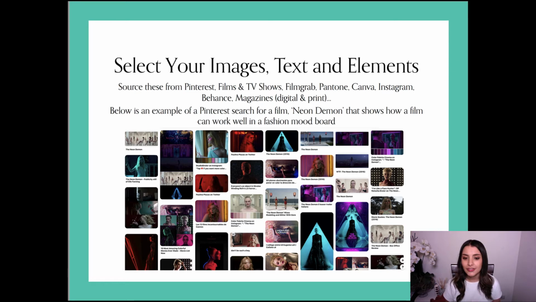And for films and TV shows, another good one is Film Grab. You can also just jump onto Netflix and take some screenshots of your favorite films. Another one is Pantone, which is an app, and it's also a website where you can not only get inspired by color palettes, but you can also upload your own image, which can be of anything, and it will pull out the colors for you, which will tell you what your color palette is. You've also got Instagram, which is an awesome resource, Behance, magazines. There's so much to choose from.